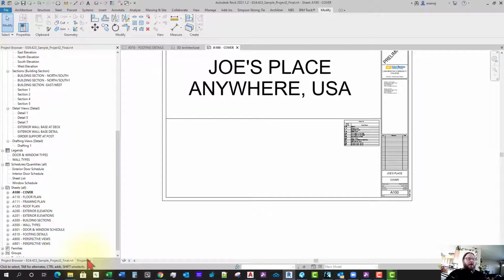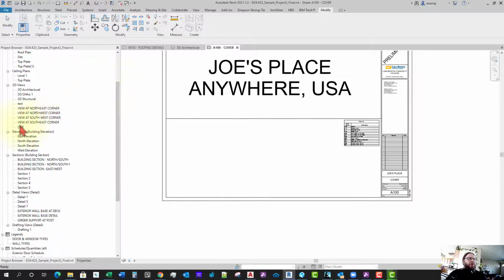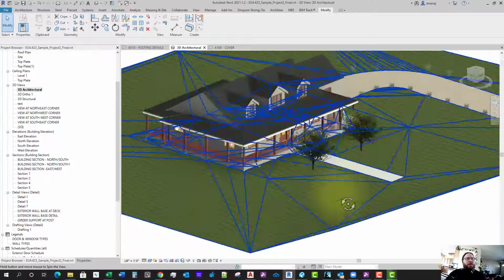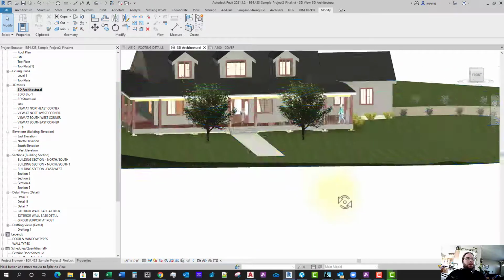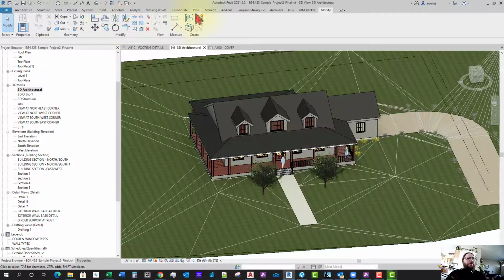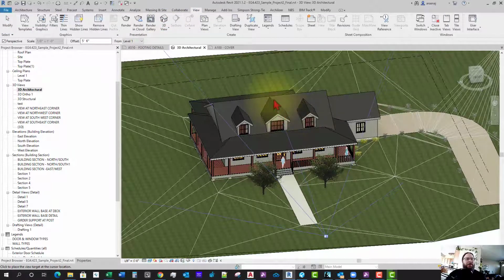Now the next thing I'm going to do on the cover sheet is also have one of our perspective views, I think would be good. But I think I'm going to create a new perspective view. So I'm going to go into my 3D view. And go up to View, 3D, click underneath Camera. And we'll do just a front view.